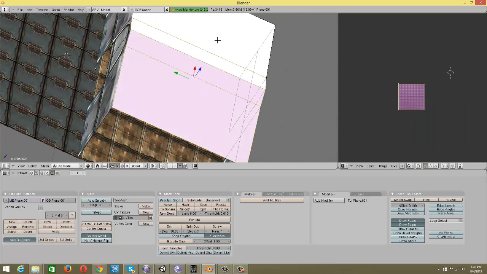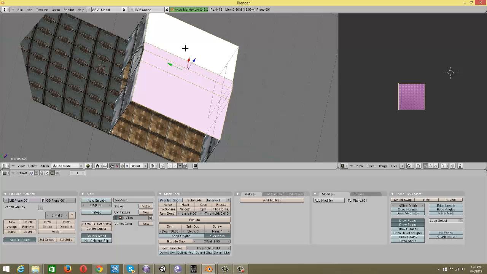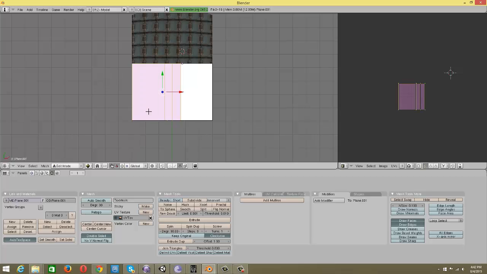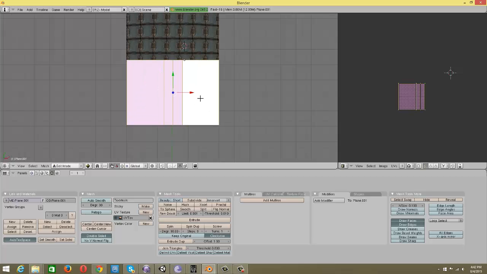So we're going to select this ceiling. We're going to go to top view. We're going to unwrap it. And now we're going to look for ceiling on our texture packs.